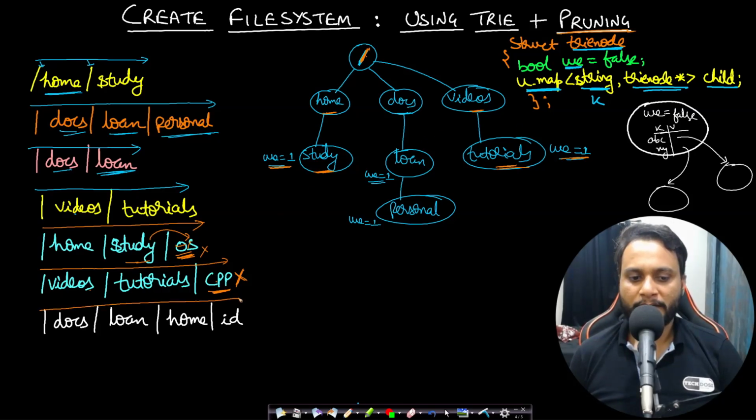Now the next part is docs loan home ID. You look at this, docs and loan. When you go to loan, you see that word end is equal to 1. So I do not need to even parse the rest of the path, and I can say that whatever is the rest of the path will definitely be inside loan, and that is why it will never come into the answer.